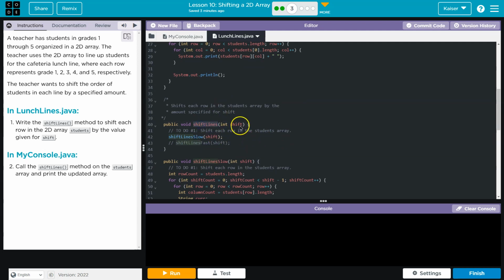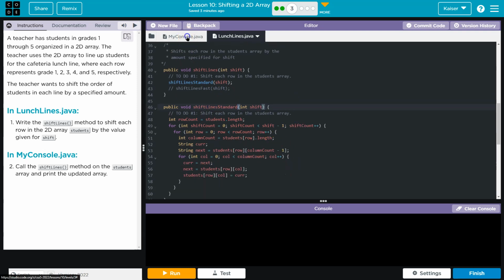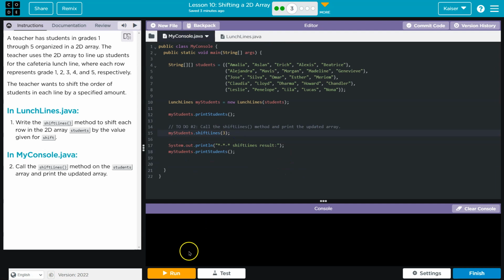So this is our original shift lines that they provided us that we were supposed to populate or fill out. I did a shift line slow, and maybe I shouldn't say slow. It is a bit slower, but maybe I should call it standard. It's the one I see more often, to be honest, and it's entirely correct. So let me just hit run. Right now I have a 3 in here, apparently. And let's see if I get these shifted.